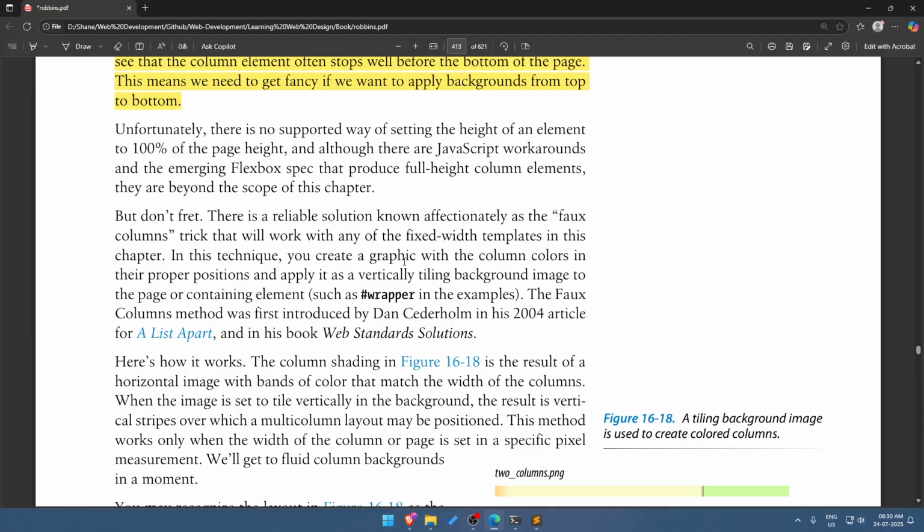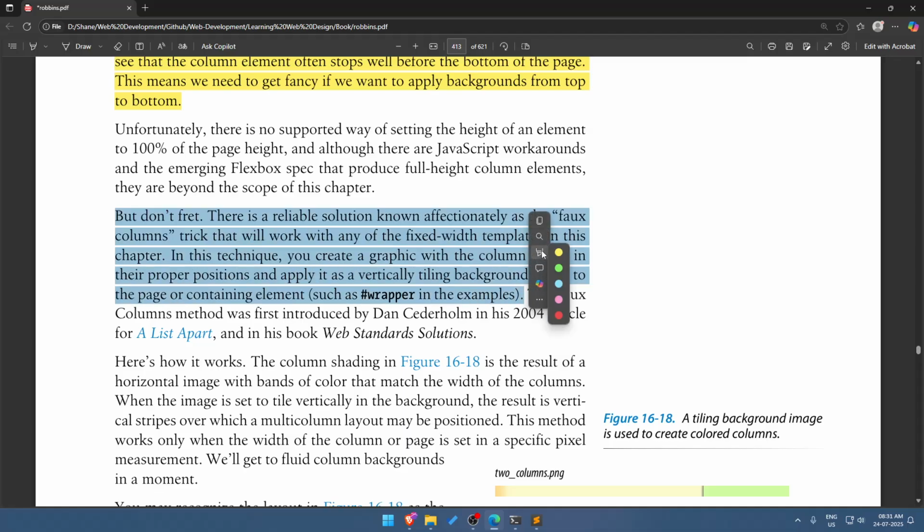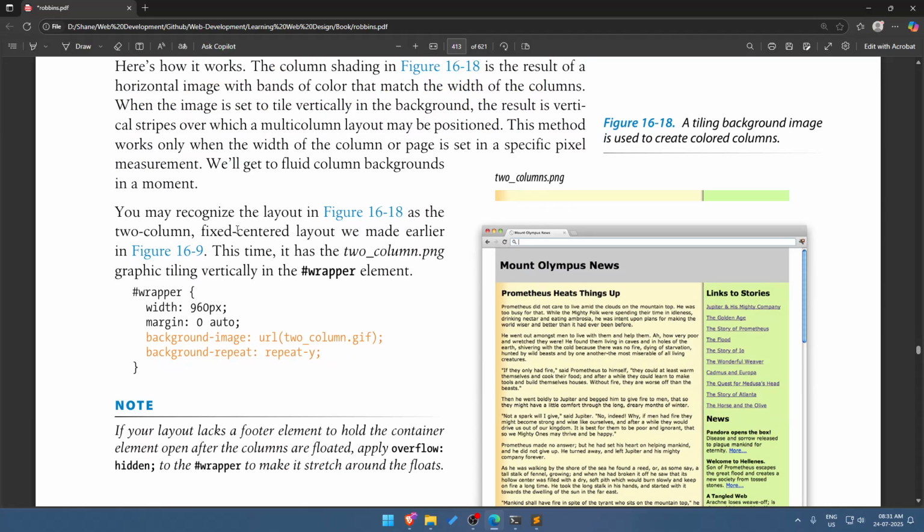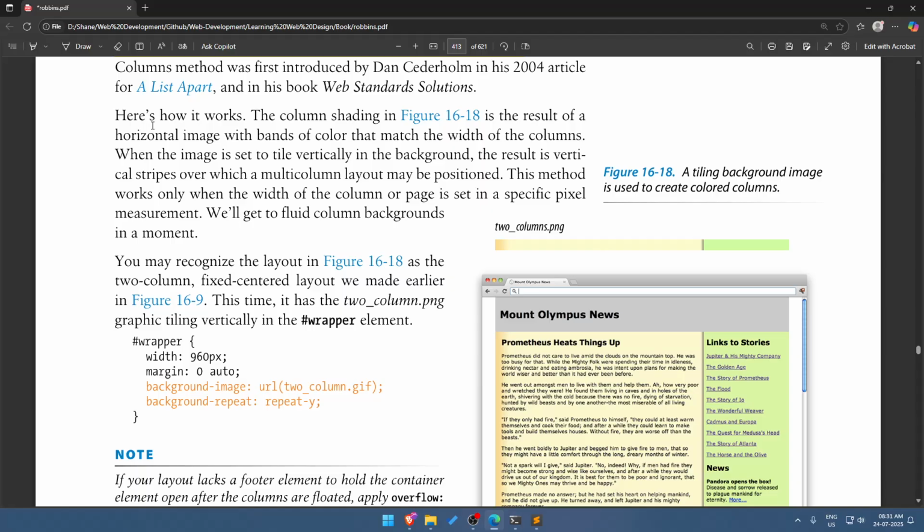In this technique, you create a graphic with a column color in their proper positions and apply it as a vertically tiling background image to the page or containing element, such as the wrapper in the example. The faux column method was first. Nice. Here's how. Okay, here's how it works.